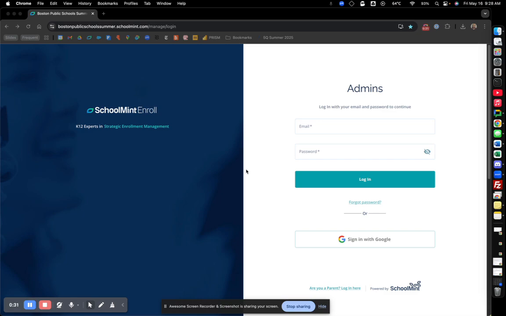So the first thing you want to do is make sure that you have access to the correct link. SchoolMint has two different links, one that we use for families to log into the Guardian section and then one for admins. So you should be on the link that is /manage, and then you'll see the admins login. And then this is where you're going to use your username and password that you've set.